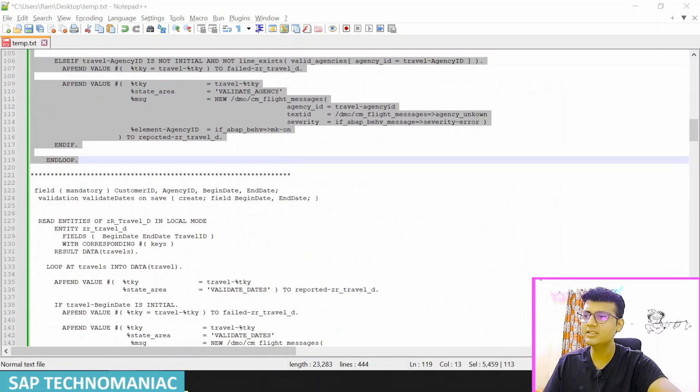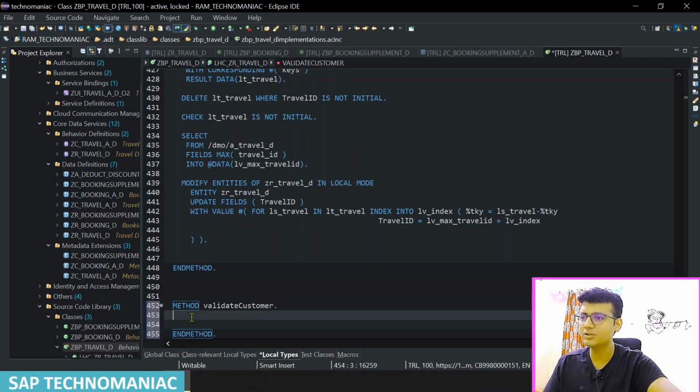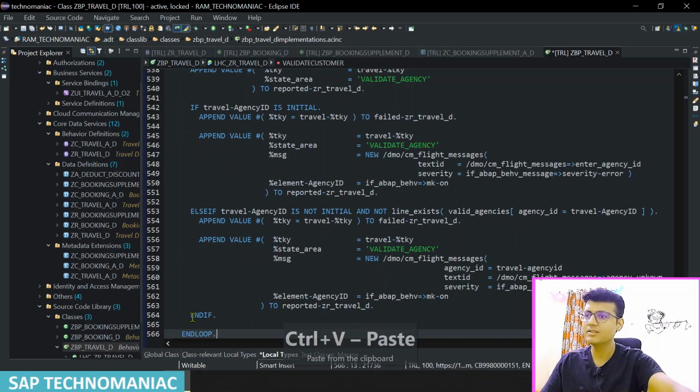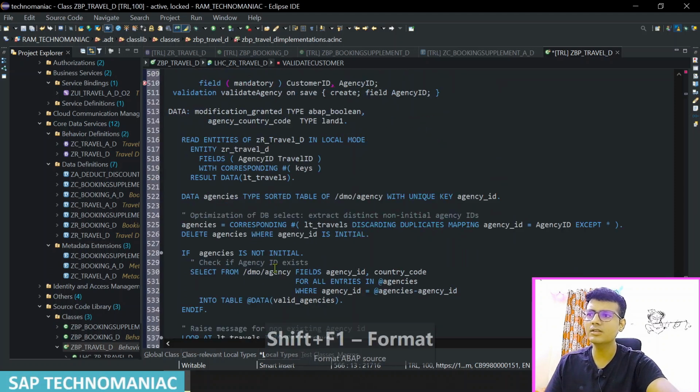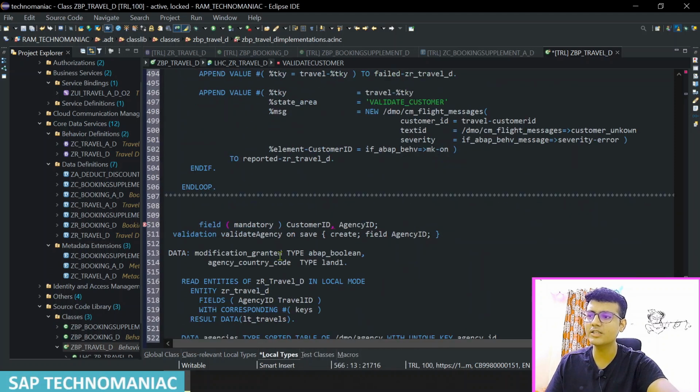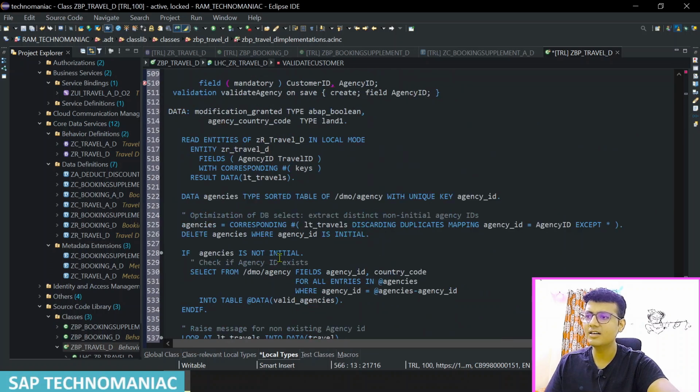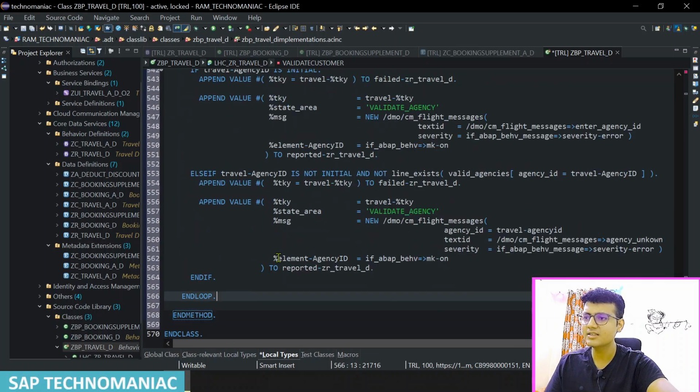Control C, Control V, Shift F1. So you can see this. I will explain to you, don't worry. This code, where it is, and loop and end method. Let me Control click here.